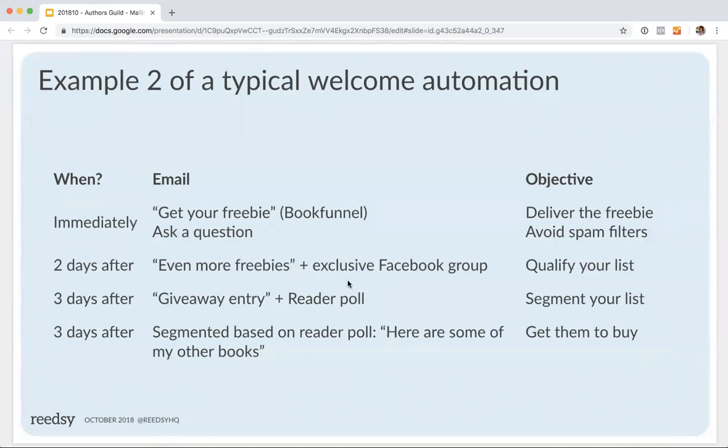You can also mention an exclusive Facebook group, so some cross-pollination with social media in there. And then 3 days after, you can give them a giveaway entry plus a reader poll to segment your list. And then based on your segmentation, you can finally send them the books that you want them to buy. So it's a more complicated automation. It's got some segmentation in there in the middle. It's going to work. It's going to make sense if you have, again, different universes and different series that don't have a lot of overlap.